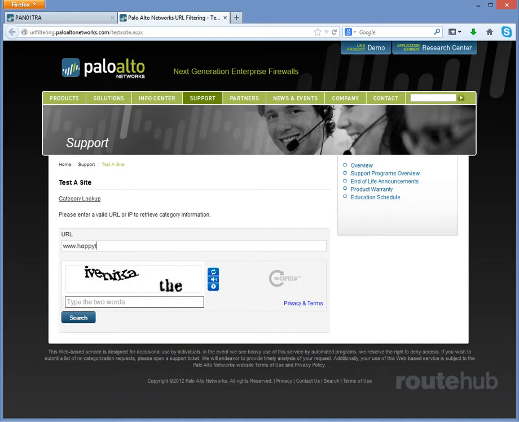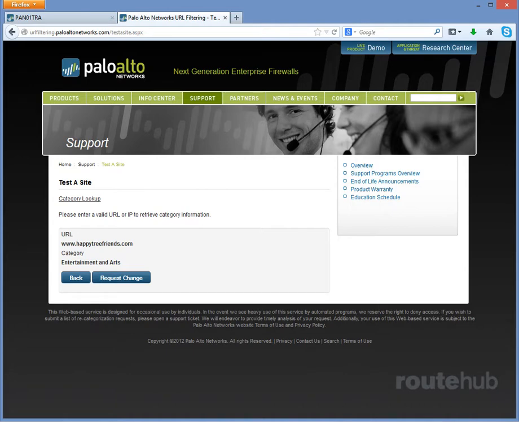Okay, and let's go ahead and enter the correct CAPTCHA phrase. Make sure we type this in correctly. And let's say search. So doing that, it will search the database and we will see that Happy Tree Friends is part of the entertainment and arts category. Therefore, that's what we can select if we want to allow or block within our configuration.